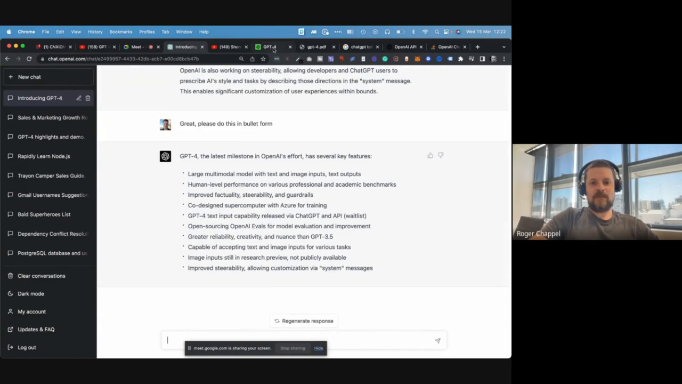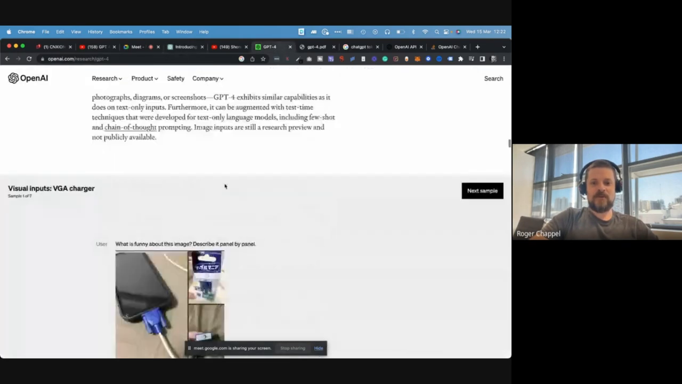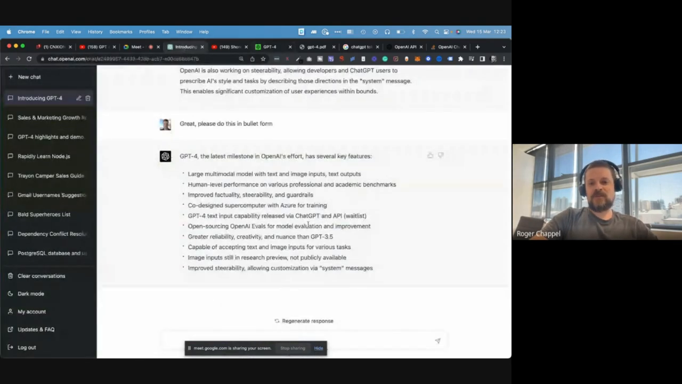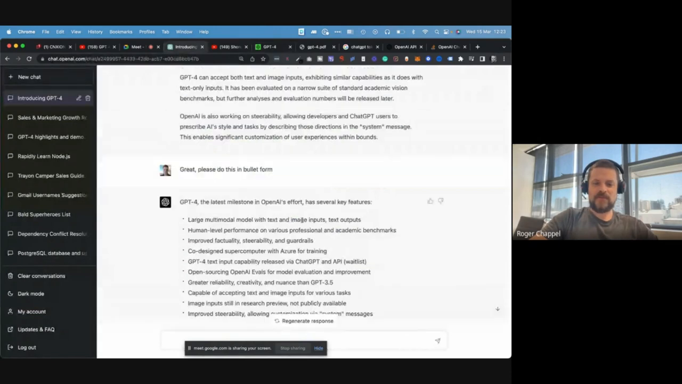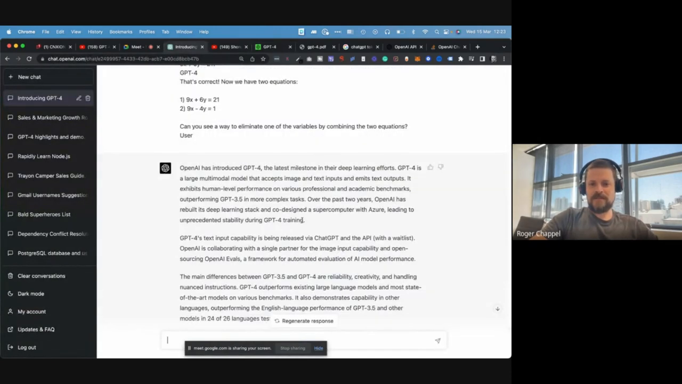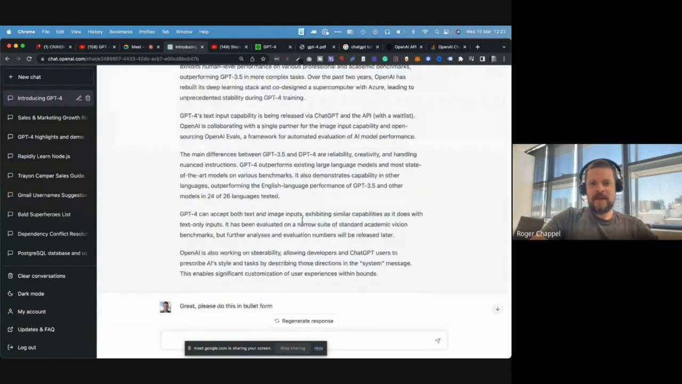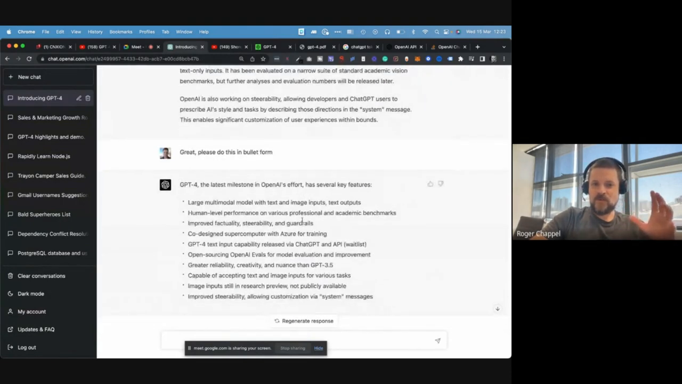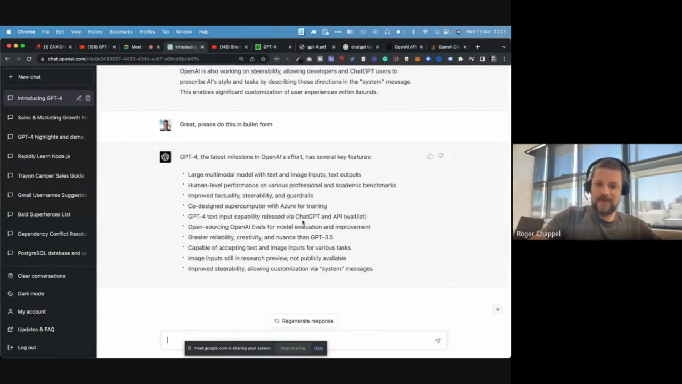I took everything from the OpenAI research page, openai.com/research/GPT-4, and trimmed it down to 4,000 or 5,000 tokens. We'll talk about that in a minute. And then I copied it all in there and asked it to summarize it and then do so in bullet form. So here's what the GPT-4 summary is for the listeners out there.